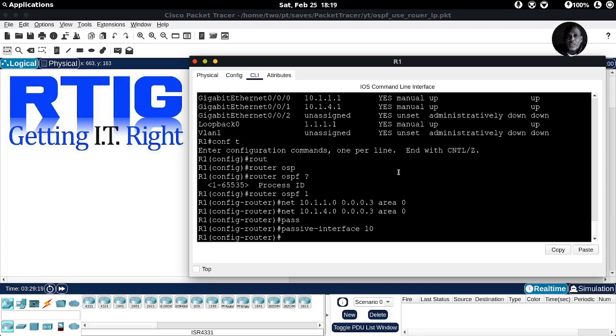Now, I did not use the router ID command. What's going to be the router ID on this particular router? And you can pause the video. Okay. The router ID is going to be, first, the highest IP address given to a loopback interface.